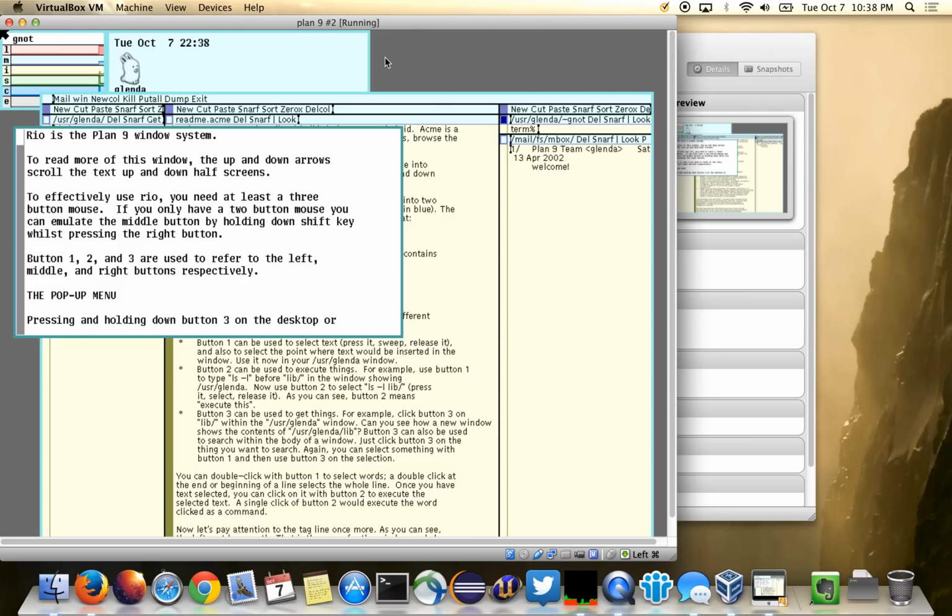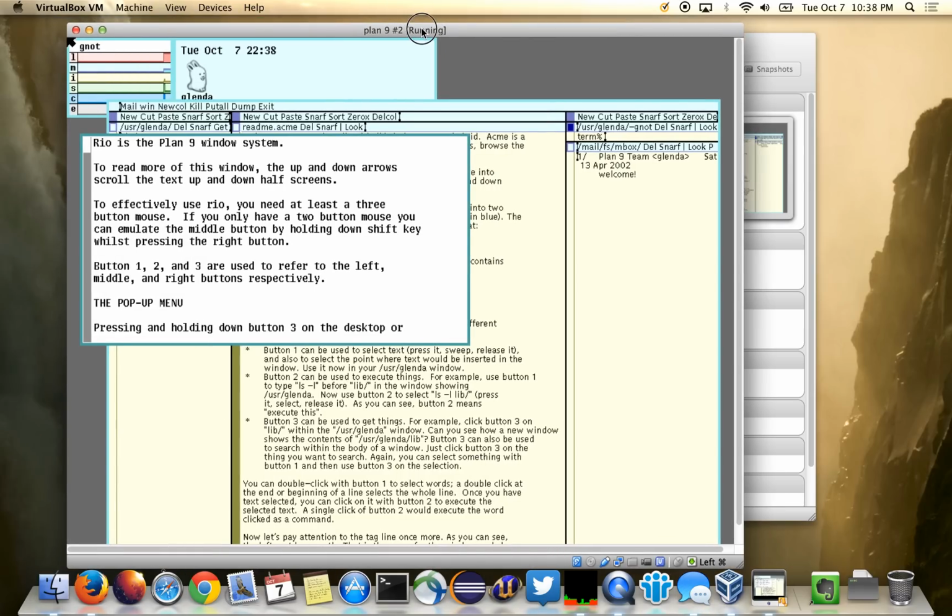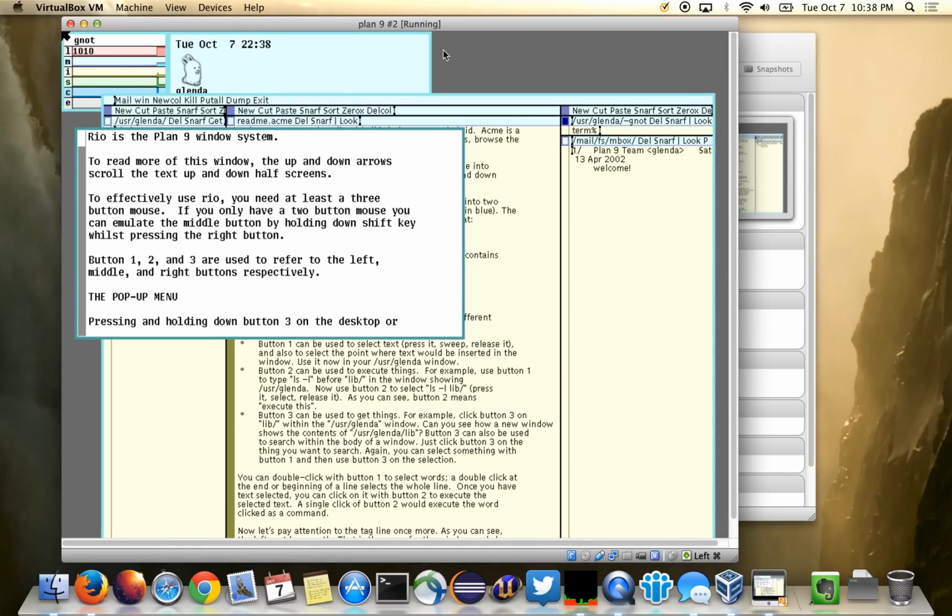It's worth noting that for this particular image, I actually have a USB 3-button mouse with a scroll wheel, and it works reasonably well. VirtualBox seems to be able to communicate all three buttons. Plan 9 seems to require all three buttons to use this UI properly. Now I'm going to configure the networking.